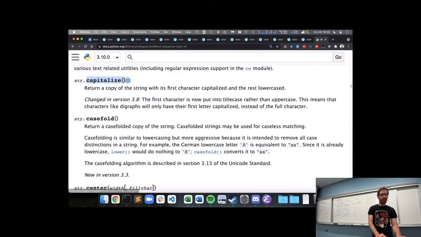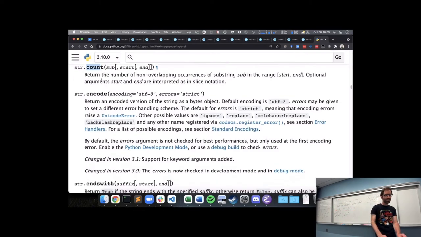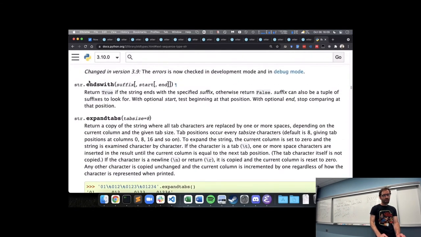And you can ask a string to give you the capitalized version of itself. You can ask it to count how many times some other string appears inside the string. You can check, does this string end with some other string or start with some other string? And so the Python documentation here is our friend, giving us the full explanation of all the things that we can ask a string to do.